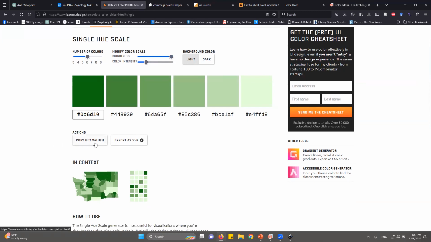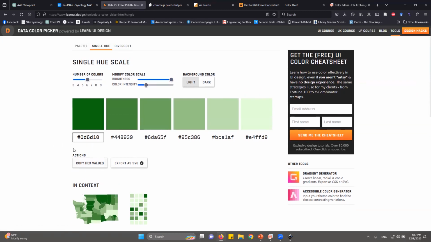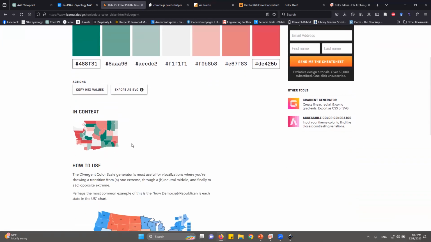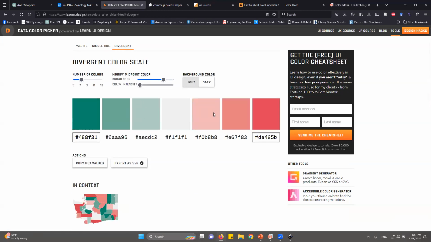And here we can copy the hex values, which are really useful when we want to use this in other programs. I will show you how to do that at the end. Also, we can create divergent palettes here again. But the idea is that this is a very straightforward and very simple tool.